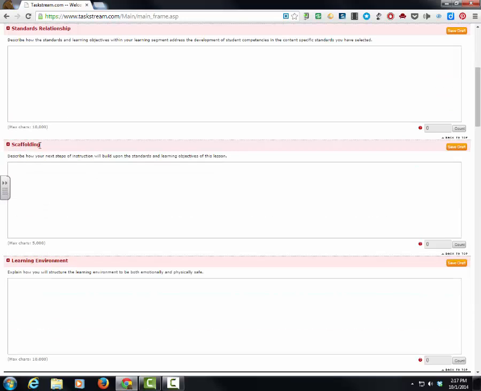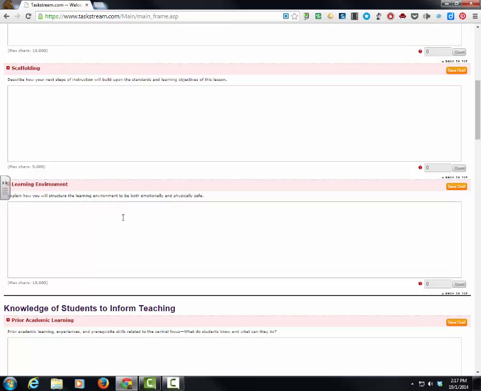How do you scaffold and support learning? And describe how you ensure that the learning environment will be safe for your students, both emotionally and physically if applicable. That might be if they're doing a science lab. You may not have to comment on physically safe.